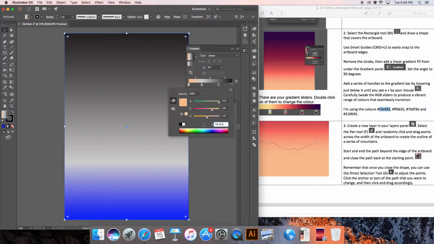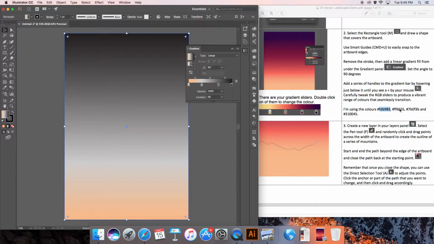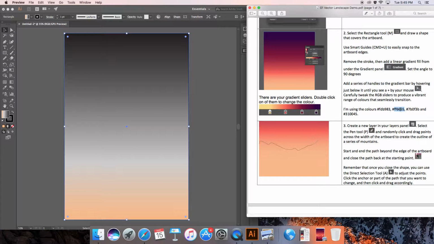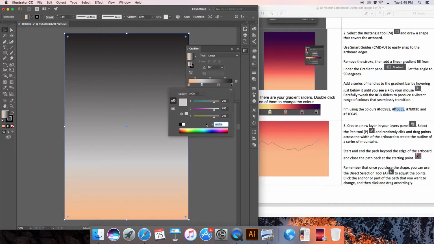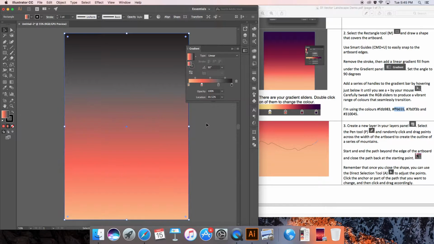Now when I hit enter, I'll see that first color appear. I'm going to do the same thing again. I'm going to copy the second number. I'm going to double click on the second slider. I'm going to highlight and then Command V to paste the number, hit enter to make the color appear.